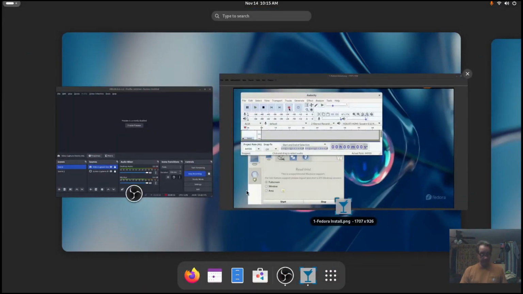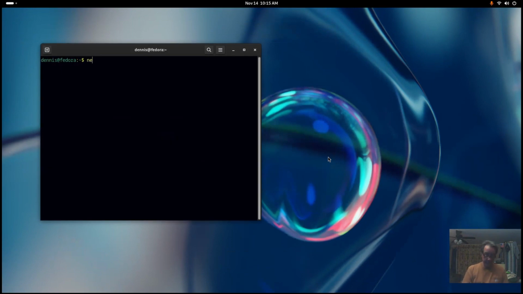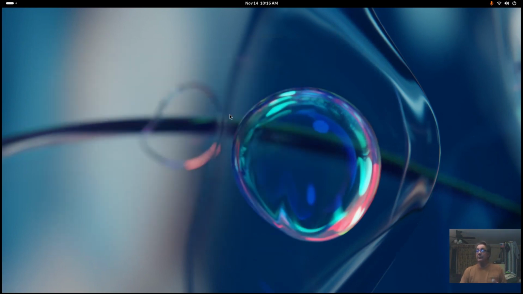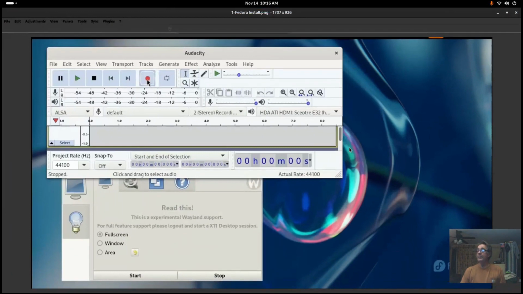Let me bring up a terminal. Let's just run a neofetch. Fedora Linux 39, the Workstation edition. This is Gnome desktop on the Dell Precision T3500. It's BIOS boot only. I actually was able to record the installation, and we'll go through that.